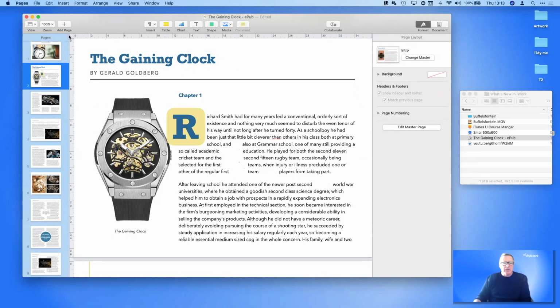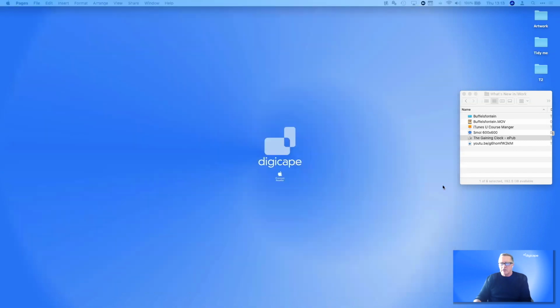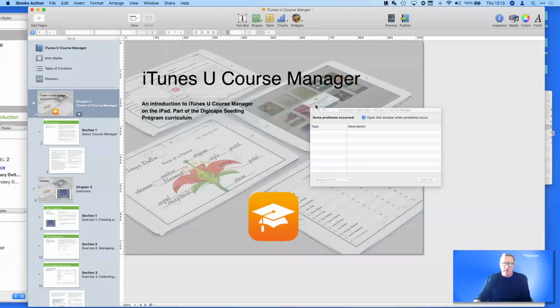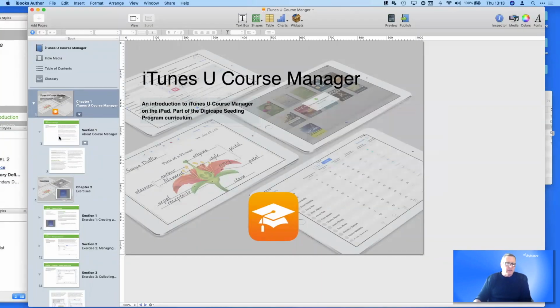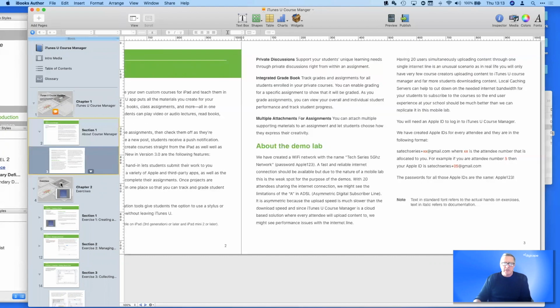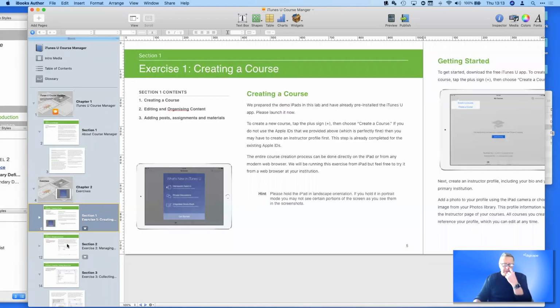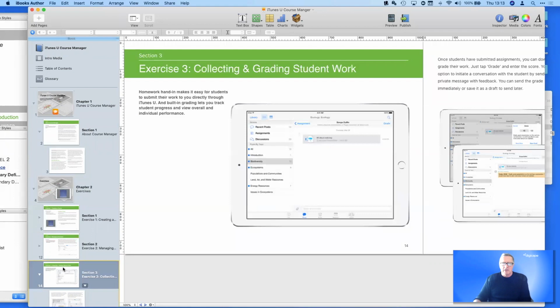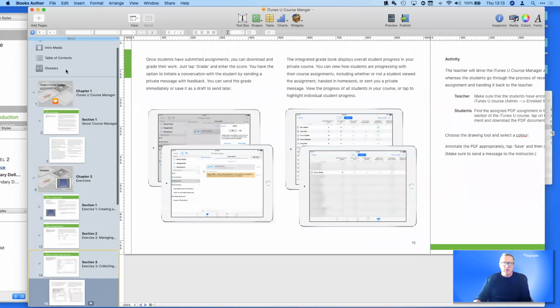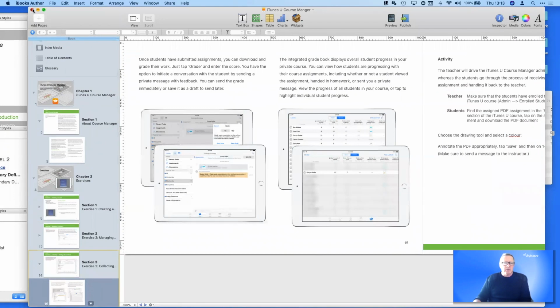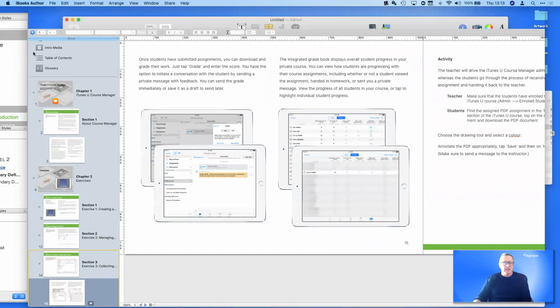The next thing that we can do in Pages is, those of you who attended the EPUB course, iBooks Author is being retired. And I've got a document here that I created in iBooks Author, which is a tutorial on how to use a particular piece of software. It was Apple's iTunes U. I was just creating a how-to for it. But iBooks Author is being retired, so we can't use it anymore.